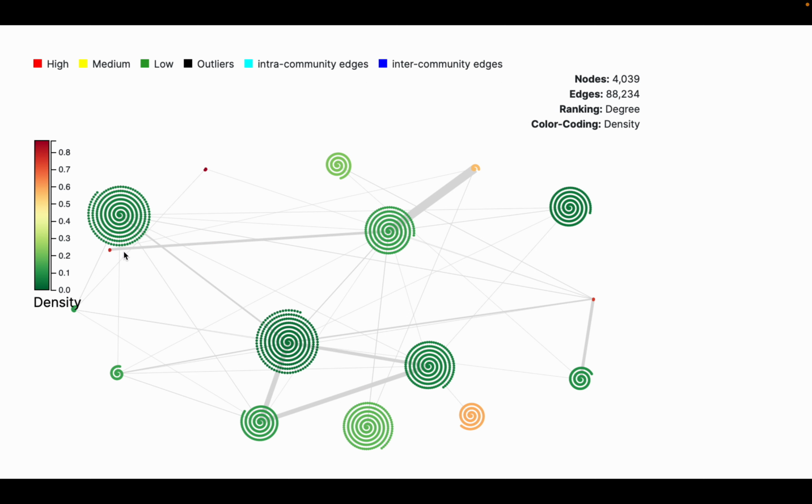Then there's a connection between two communities if and only if a subset of nodes belonging to one community is connected to a subset of nodes belonging to another community. The thickness of the link represents the number of interconnections between two communities. The color of the node represents the density of the community. Green color represents low density, yellow color represents medium density, and red color represents high density.